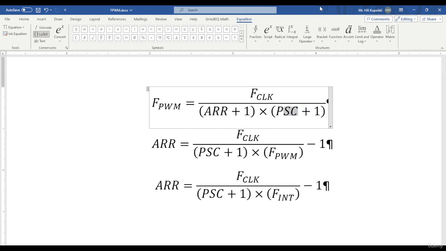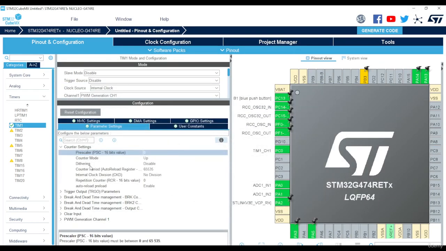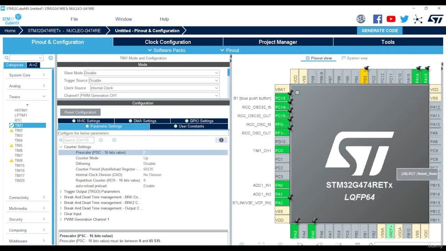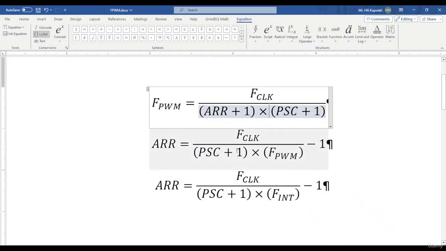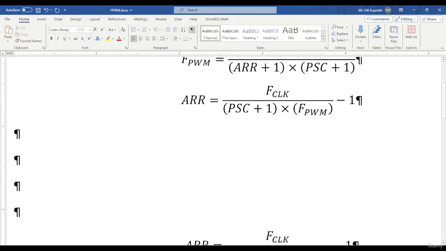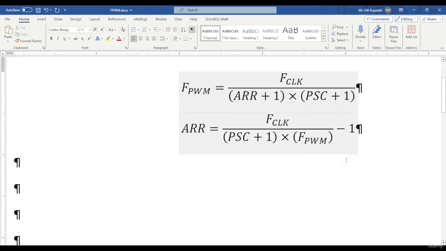So let me just close this for a second. Okay, so this is the auto reload register value, i.e. the ARR value, and this is the PSC value. So what I usually like to do is, in cases like this, I like to have it such as this, right? Where I have the ARR value, let me actually do that, because that other part is not necessary right now.